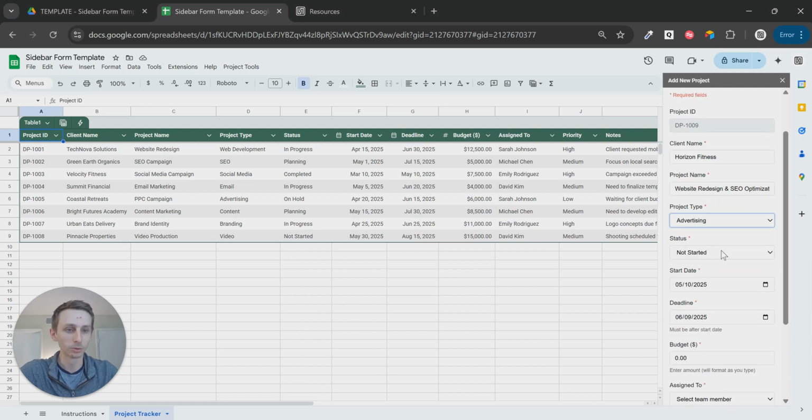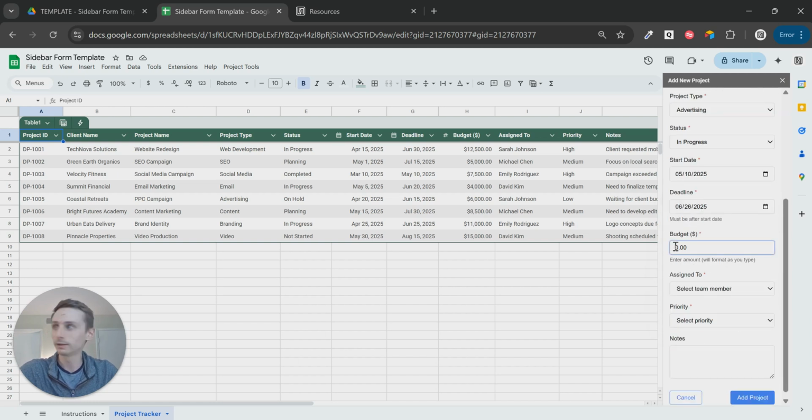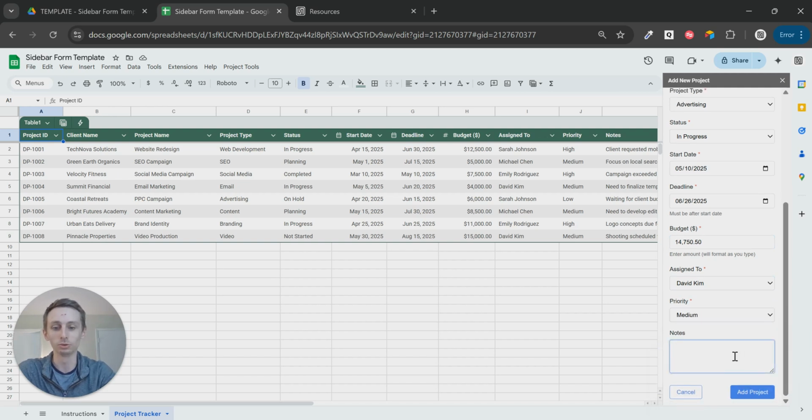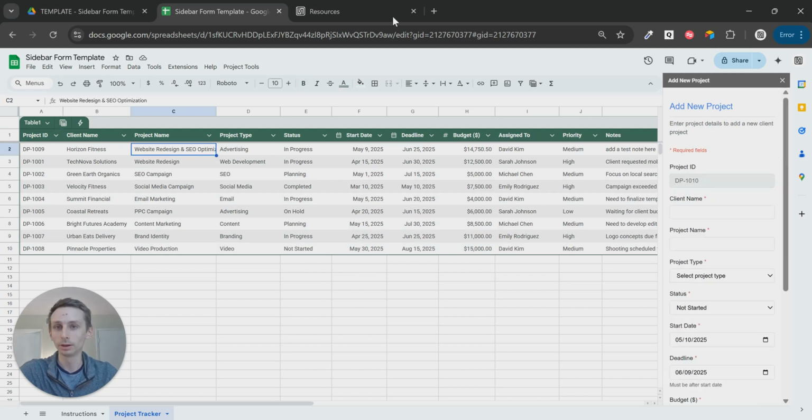And let's just make something up. Let's just say in progress, put a start date. You have a little calendar here. You can adjust that budget. You can add cents if you want, and it's formatted real nice. You can select who it's assigned to, priority, and then you can add a test note here. And then you'll see whenever we add the project, it adds it right up here at the top.